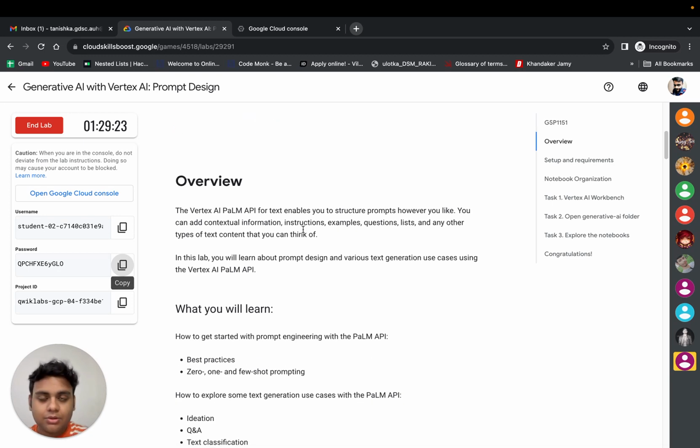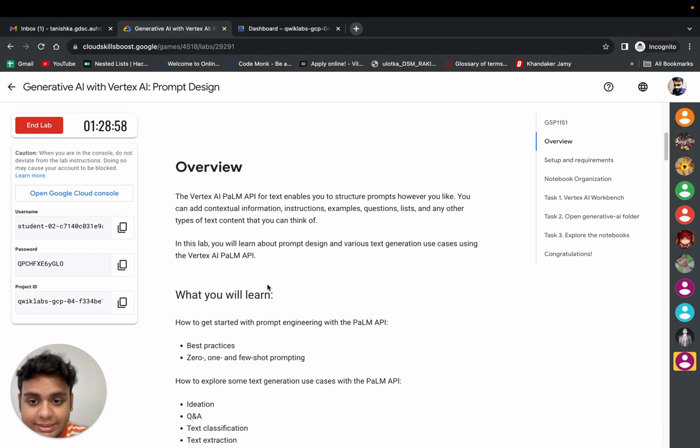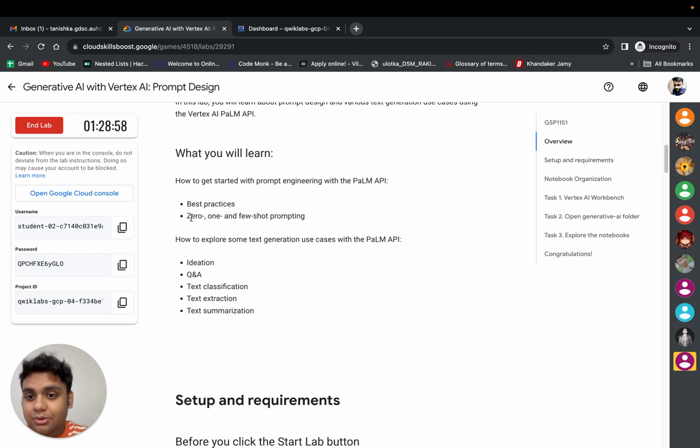So when we were doing the LLM video, we talked about the Palm API, which is an API by Google to actually interact with the language generation and everything. So it can do language generation, text generation, and a lot of other things. So this is what we are going to use here, and we talked about zero, one, and few shot programming in our LLM video. So I hope you watched that video before watching this.